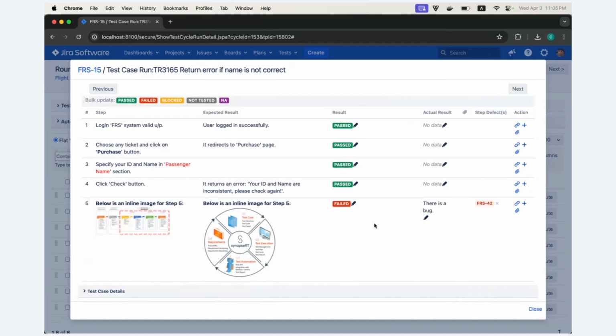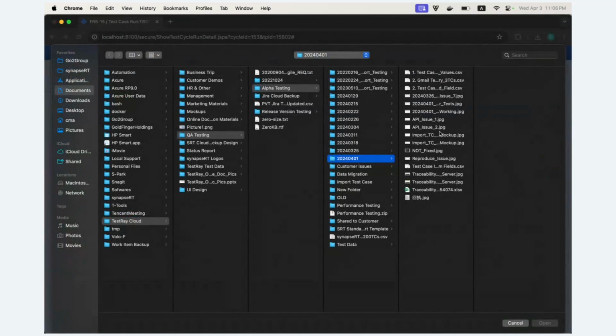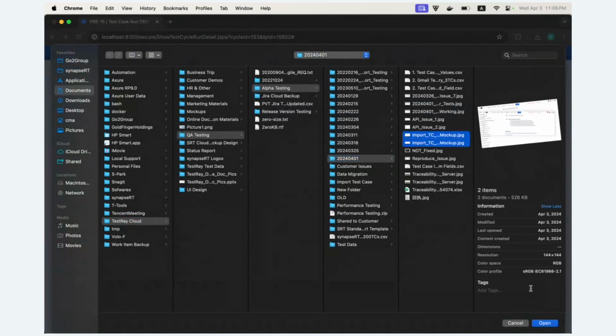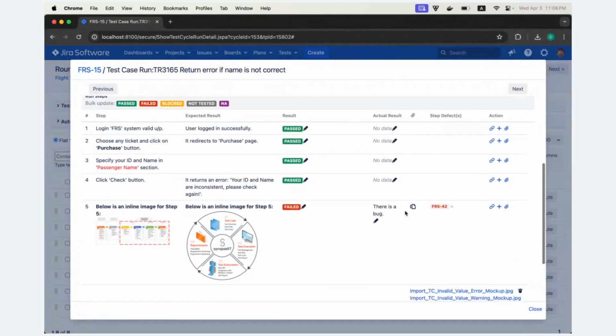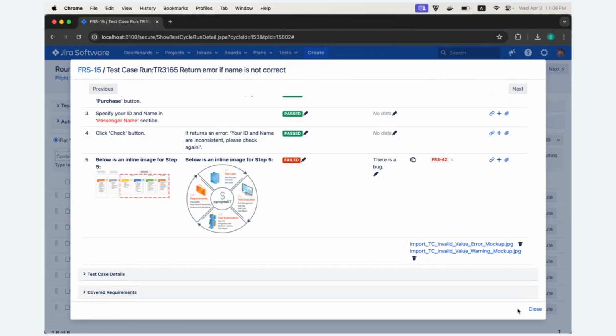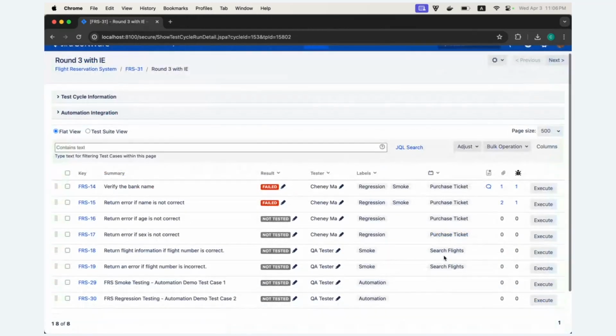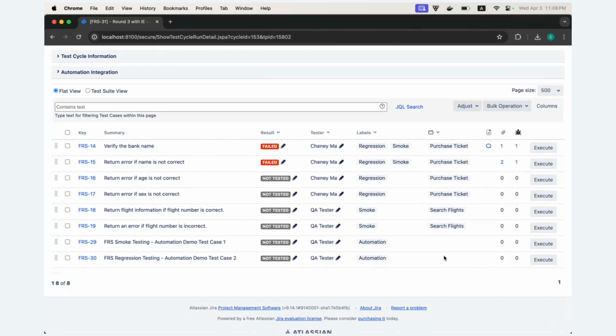Similarly, if the step is failed and you want to upload some evidence, you can use this add attachment icon to put in a screenshot or log or whatever information you want. And then you see the attachment has been uploaded here. Now let me close. You see, till now, I have executed 2 tests. Both of them have failed. This is how you execute detailed steps or do detailed execution from a test case.